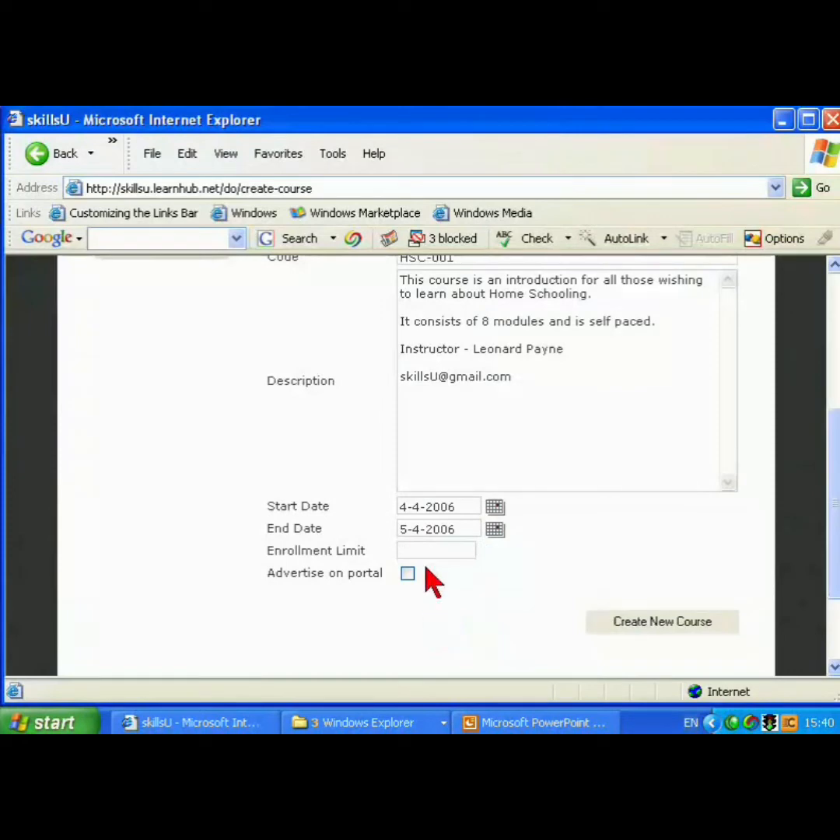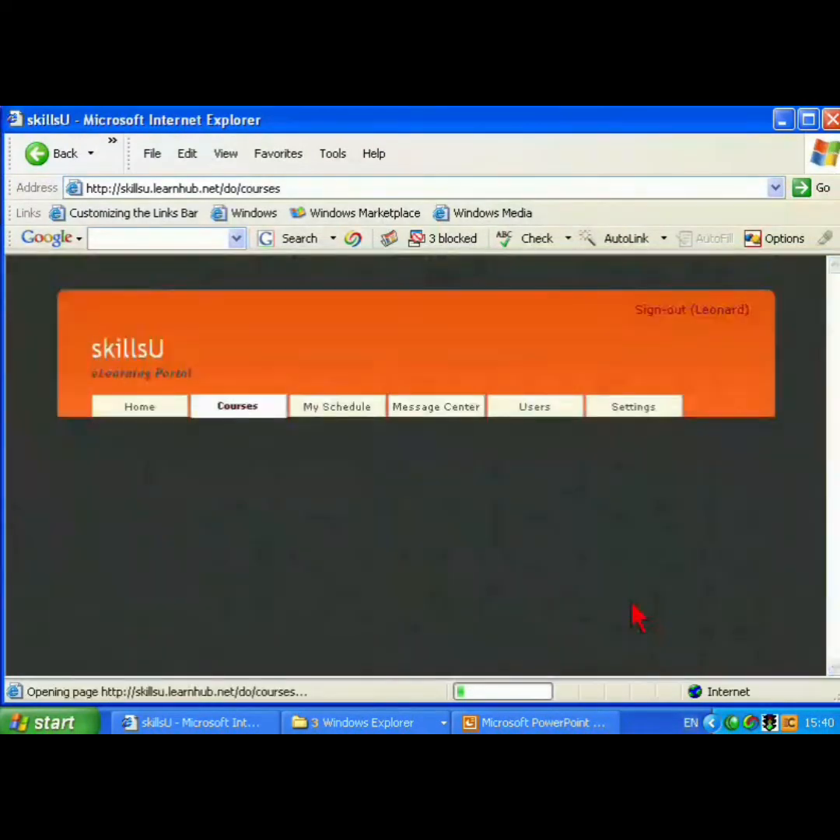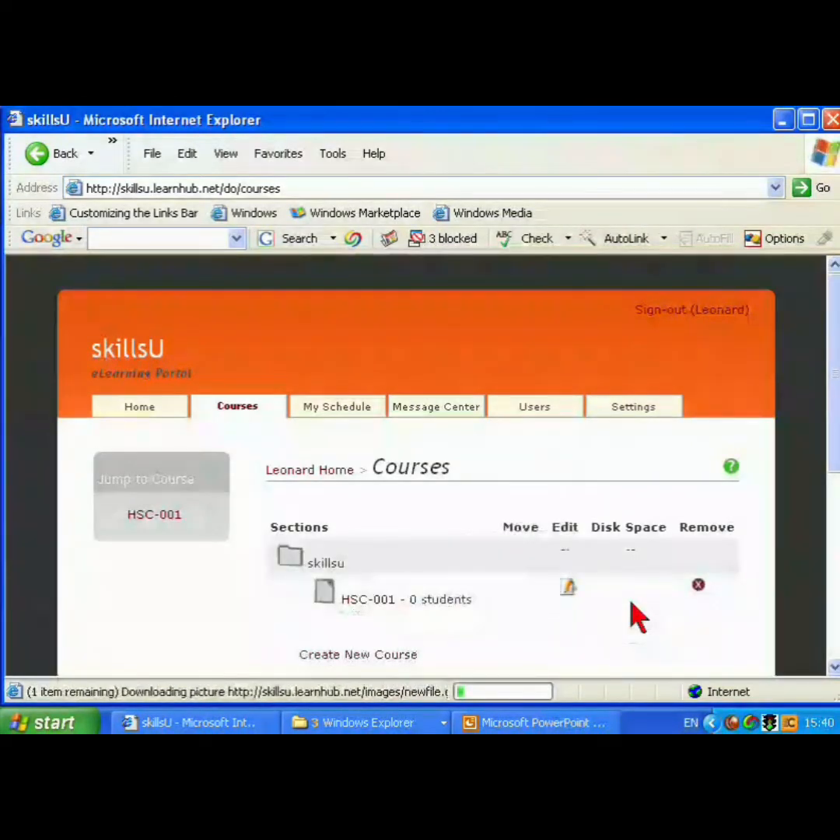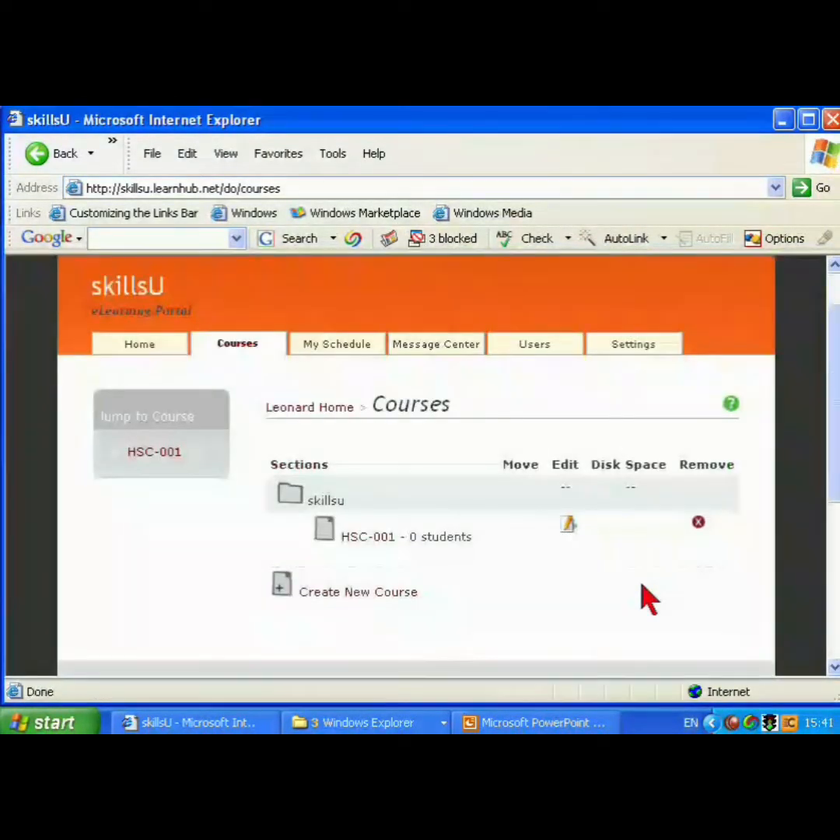And enrollment limit, I'm going to put 100 as the number of minutes. Advertise on the portal. Yes, free advertising. That's on Nouveau's portal. So create new course. And there it is there. And that's it. We've successfully built a course, or at least created a course. We're going to be learning in a moment how to fill it with individual teaching modules.